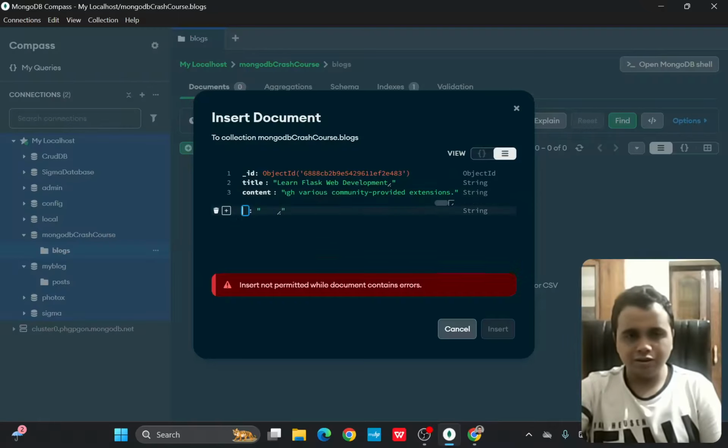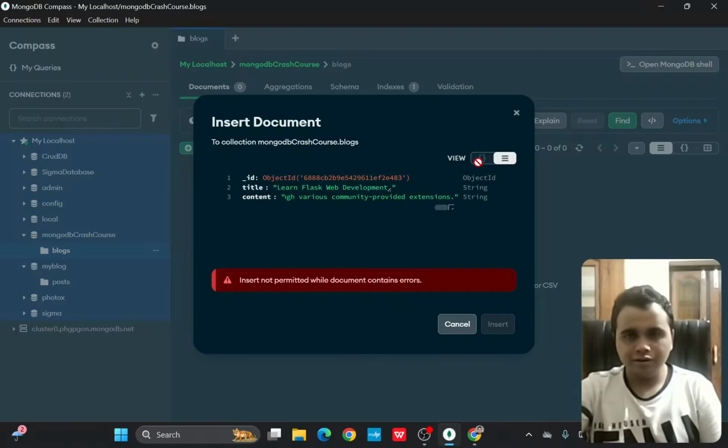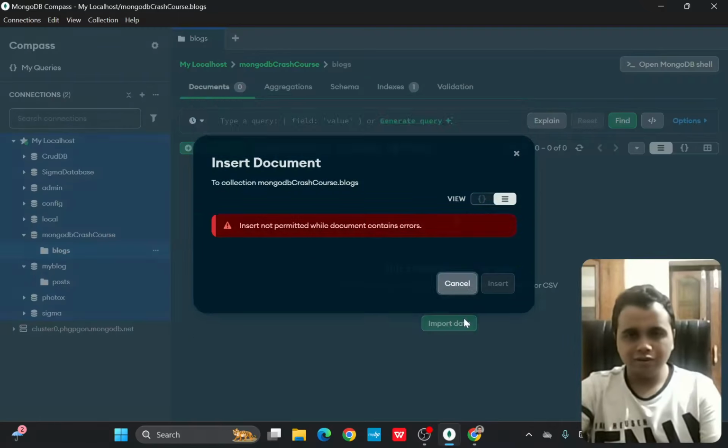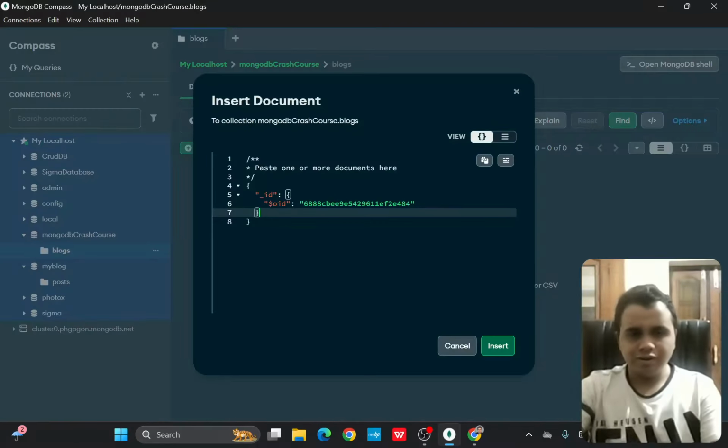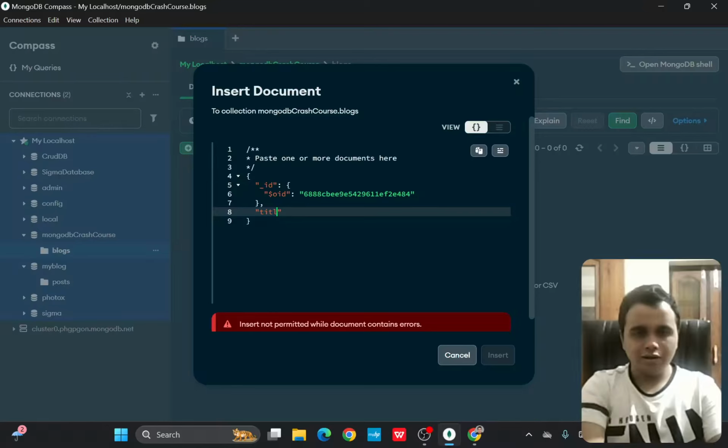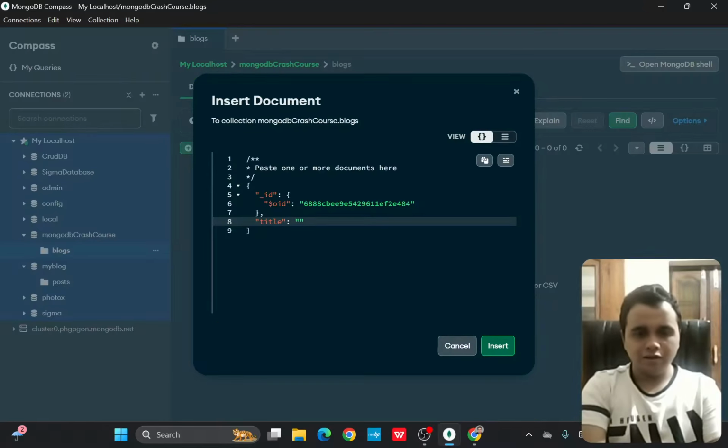So let us just delete this. And this has caused some problems. Let us just insert again. Title. Learn Flask Web Development.